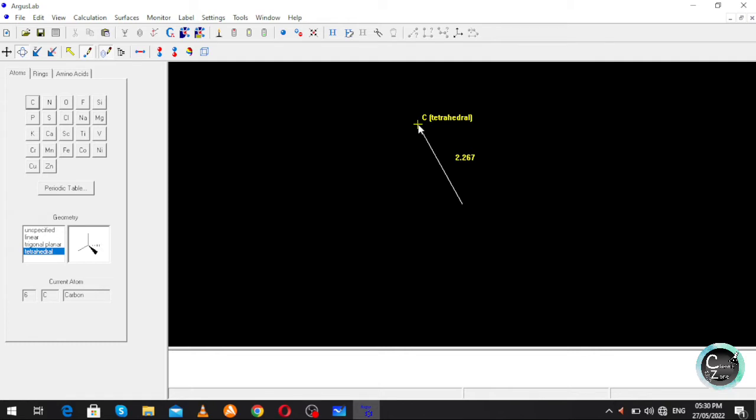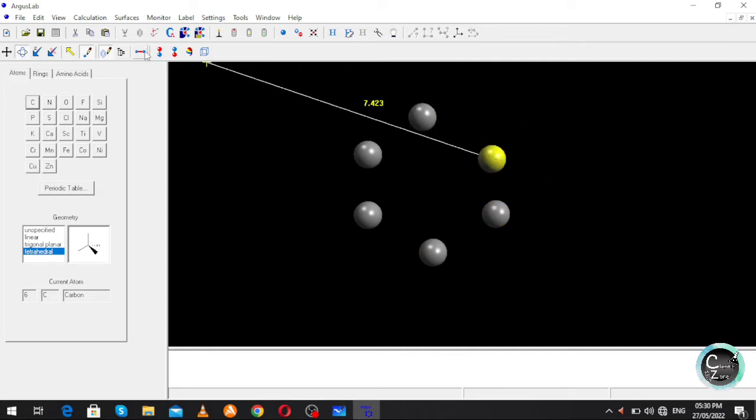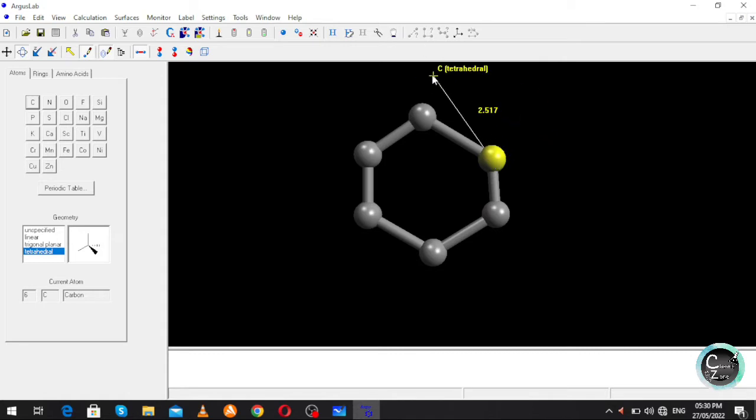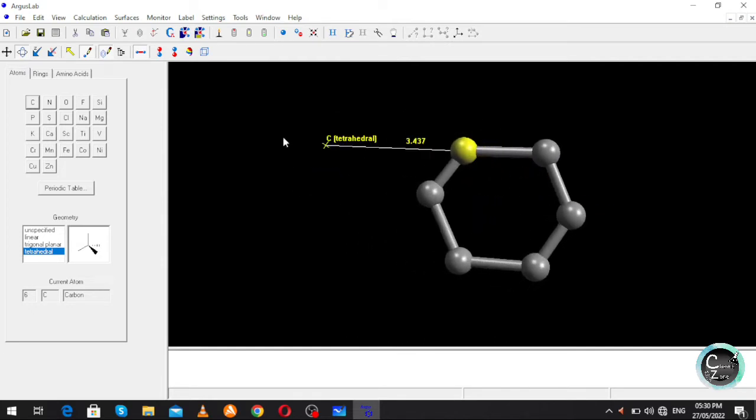Now to place the atoms, you have to right click on your mouse. Now to make the bonds between the carbon atoms, you have to click on this. If this symbol is selected, then you can rotate the molecule. This symbol is for rotation.